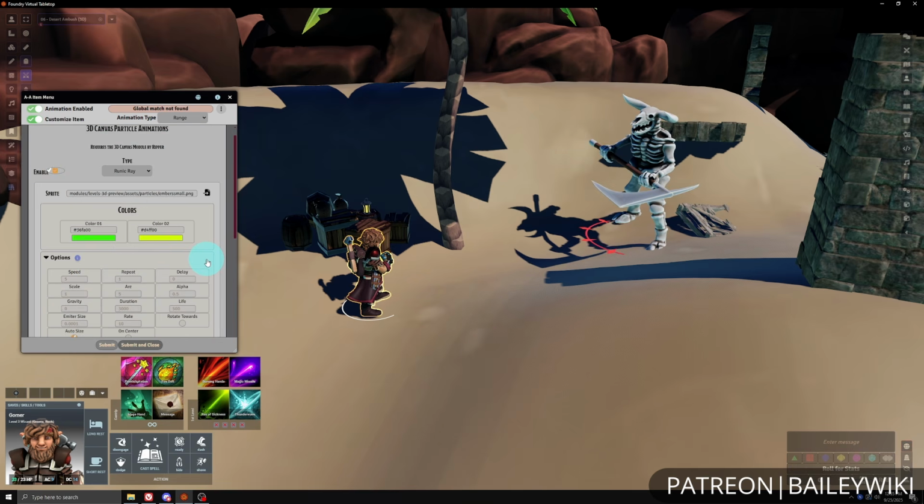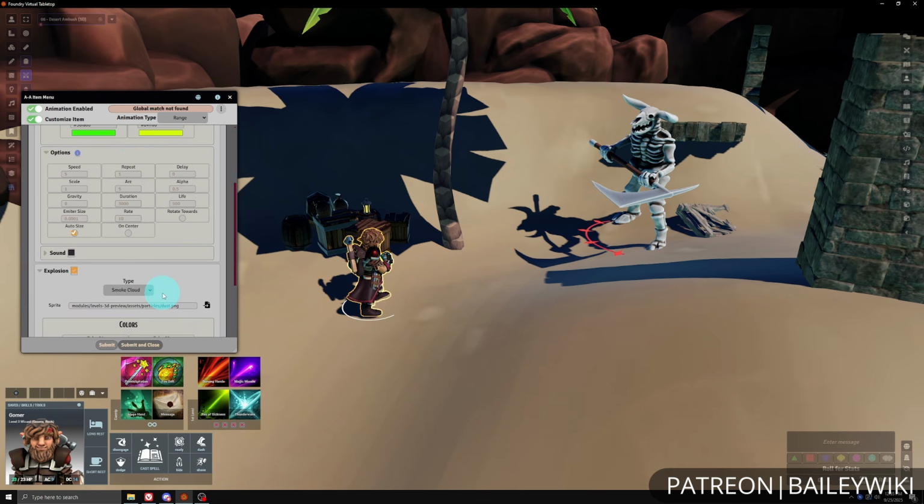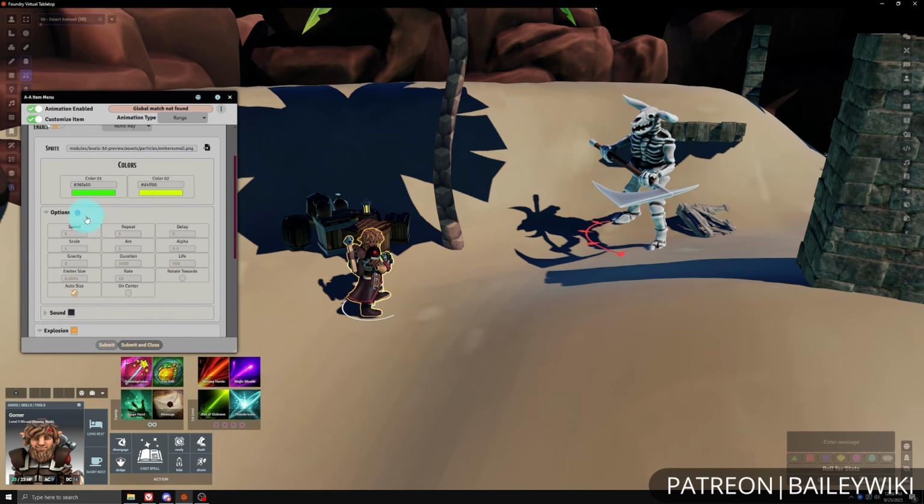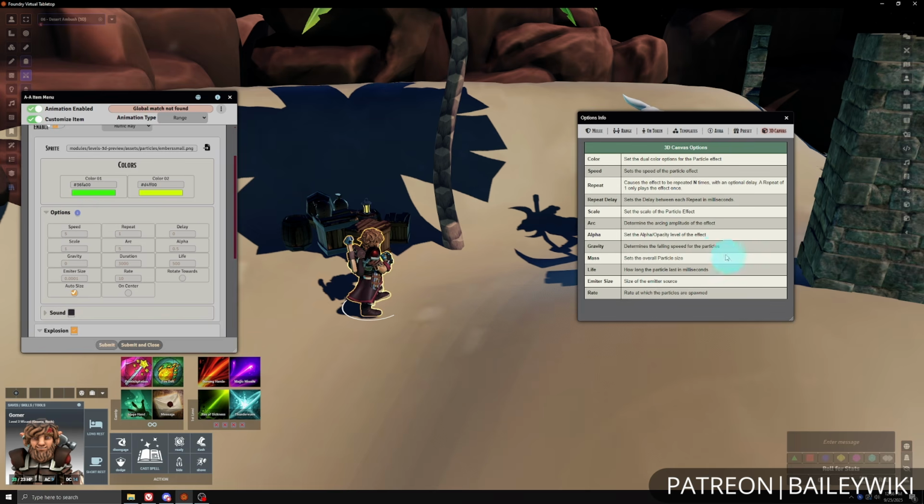So as you can see, there are plenty of options for making your attacks look absolutely gorgeous, not only in 2D, but also in 3D. Again, this wasn't an exhaustive tutorial on all of the 3D aspects, but a lot of the same principles apply, and you always have your info button here to have some more information on how all of these different pieces work together.